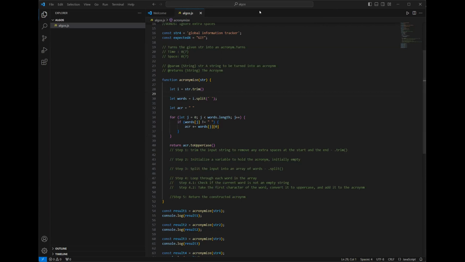Yeah, so on line 28, we trimmed the string, the argument, and we just set it equal to I. And then we defined a new, I forget what the split does. I think that makes the array. So words equals I dot split, and then we made an empty acronym. And so on line 34, we start the for loop. On 35, we just check to make sure it's not empty. And then we just have the acronym add in, since words is the array of the words.